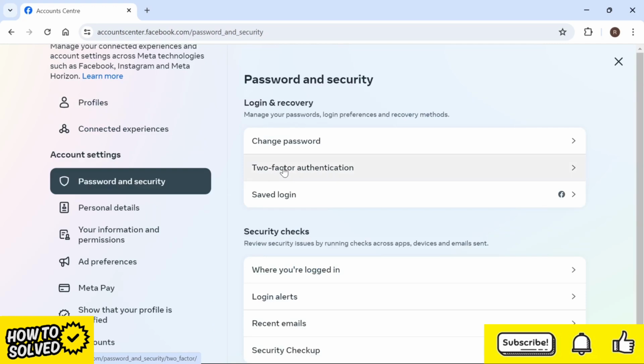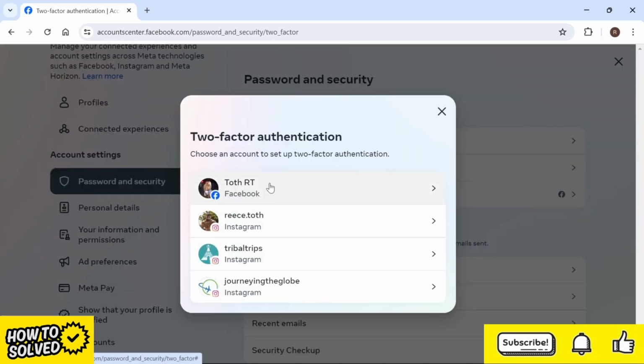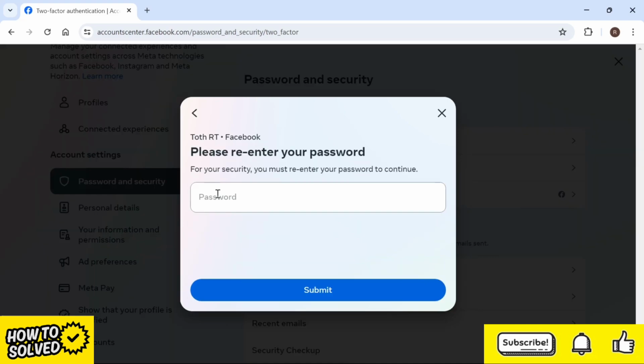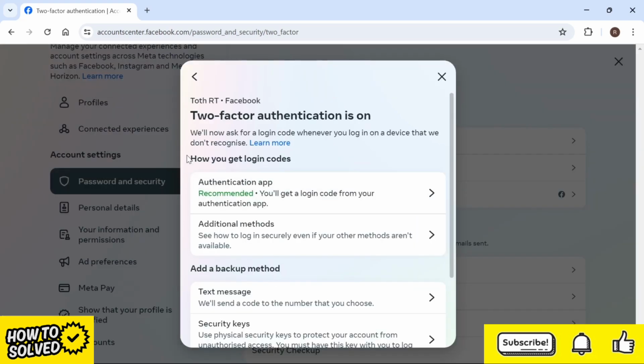Inside of two-factor authentication, select the account that you want to manage the two-factor authentication from, and then you'll simply need to re-enter your Facebook password. From this screen, you'll see all of the authentication methods that are currently activated on your account. For example, I'm using my Authentication app over here.